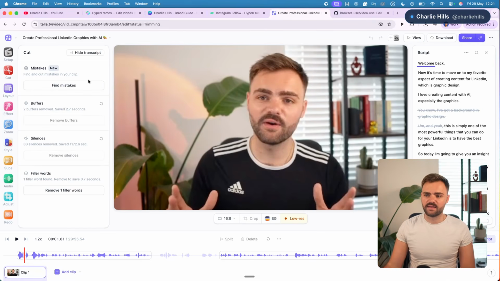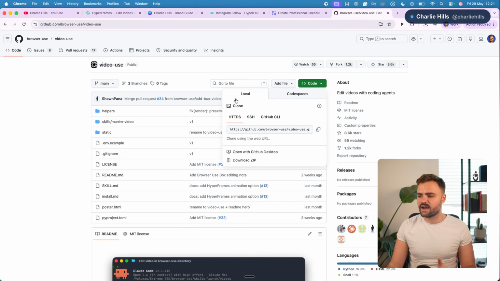Then I'm just using the AI features that they have to find mistakes, remove buffers, remove silences, and find filler words. So that takes a few seconds. The actual hard part is going through, scrubbing the timeline and making sure I'm happy with the final version. But there is a GitHub repo that you could use to expedite this process.